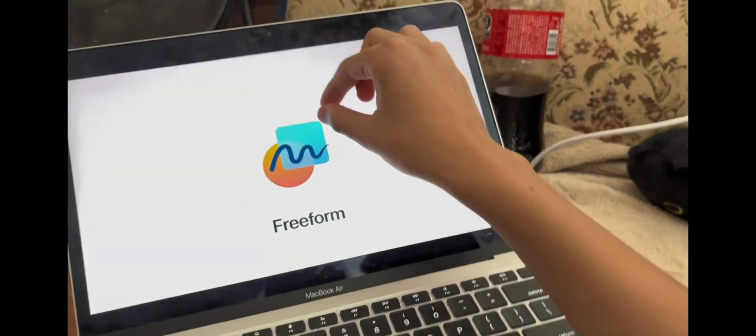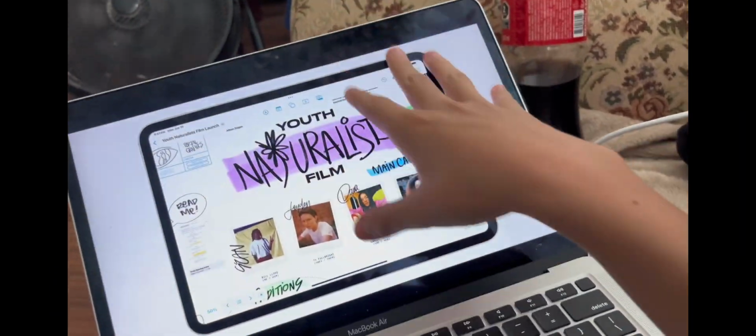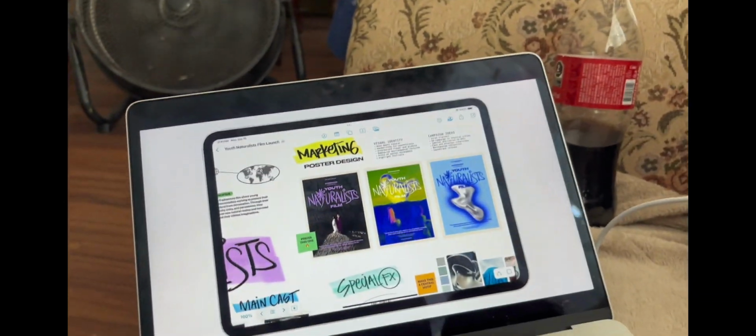And Freeform adds scenes, an all-new way to select sections of a board to present them one by one. Yeah, no, I'm kidding.